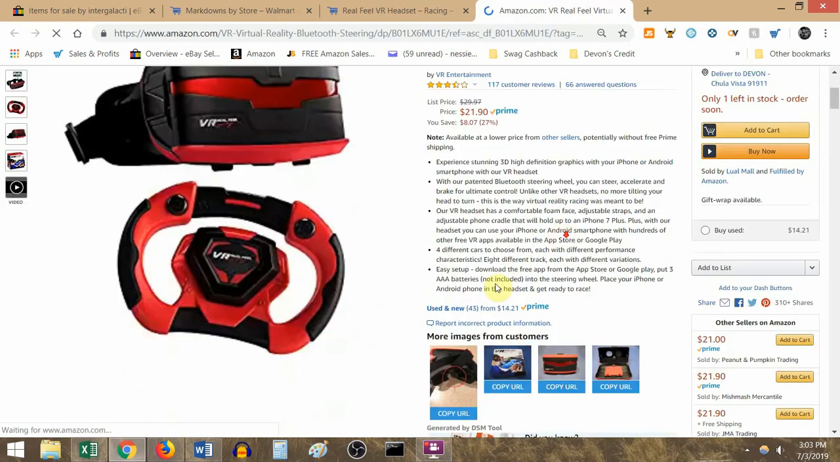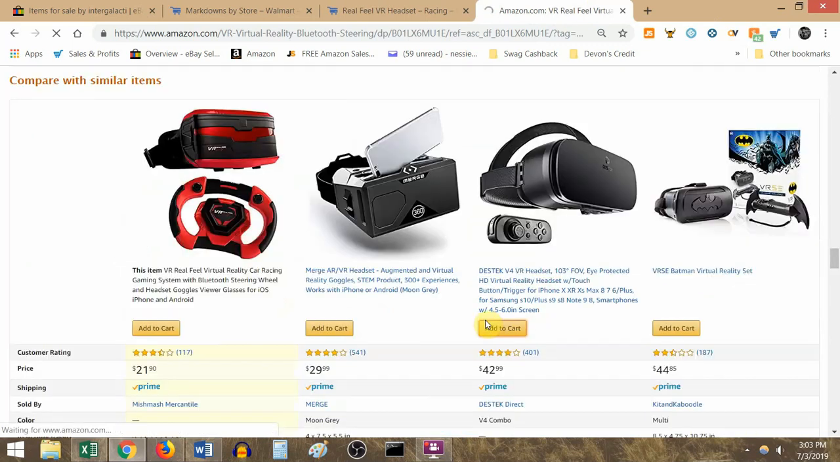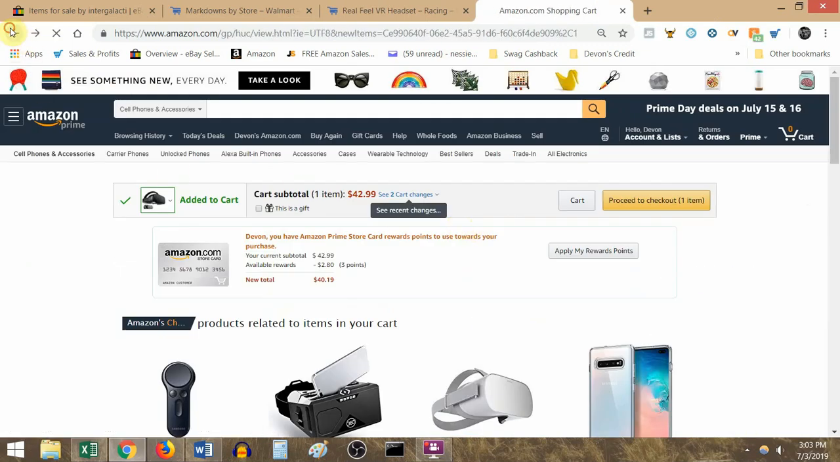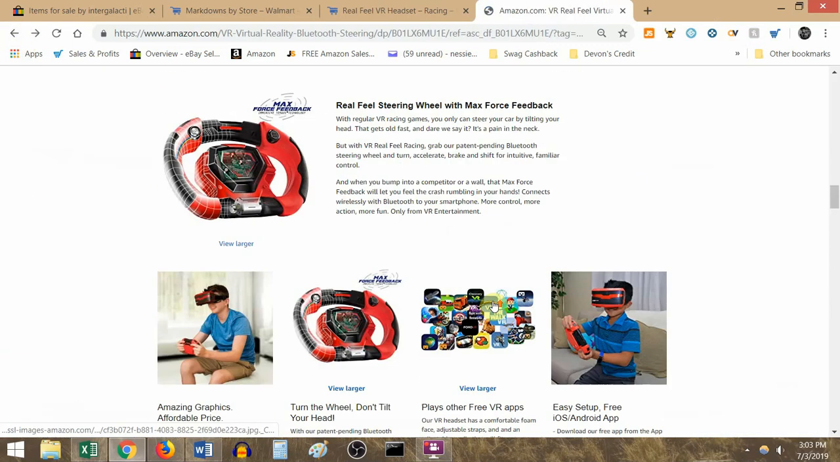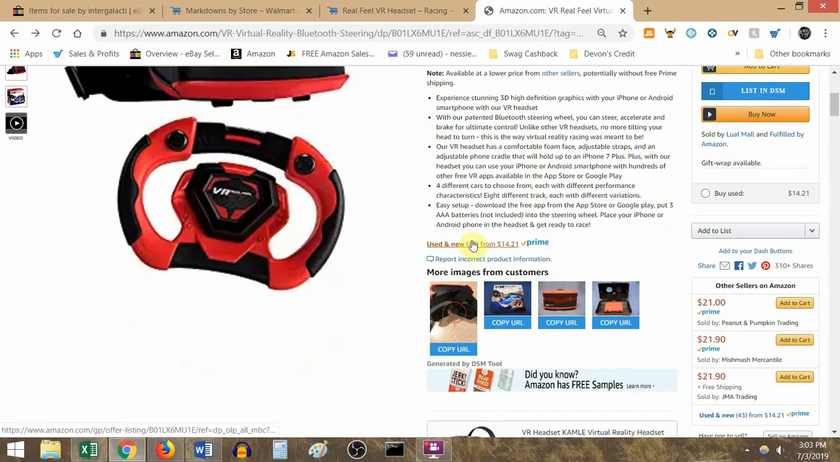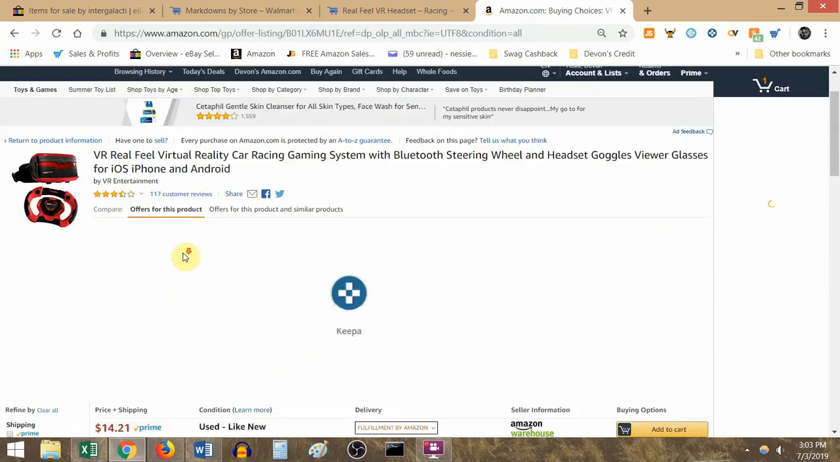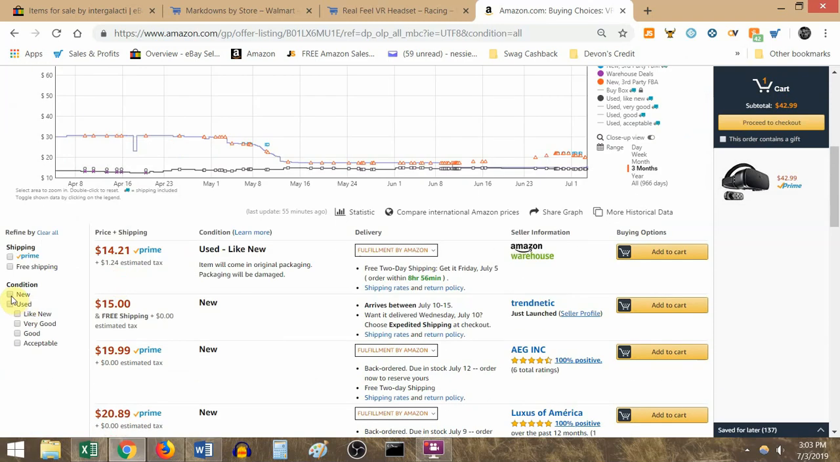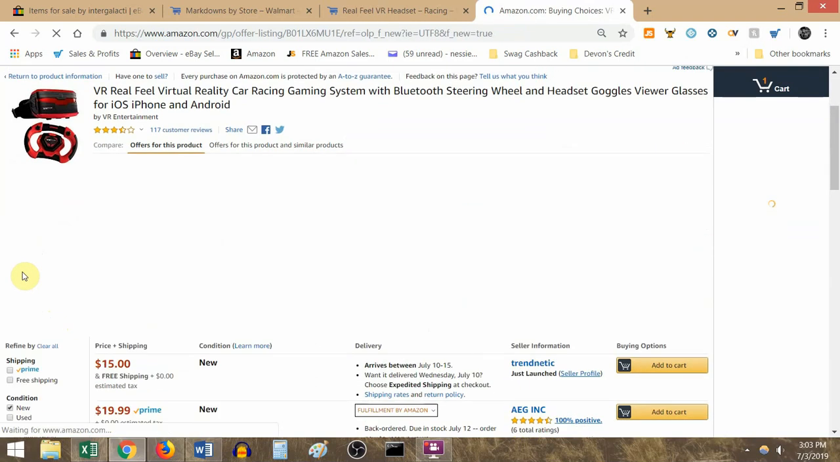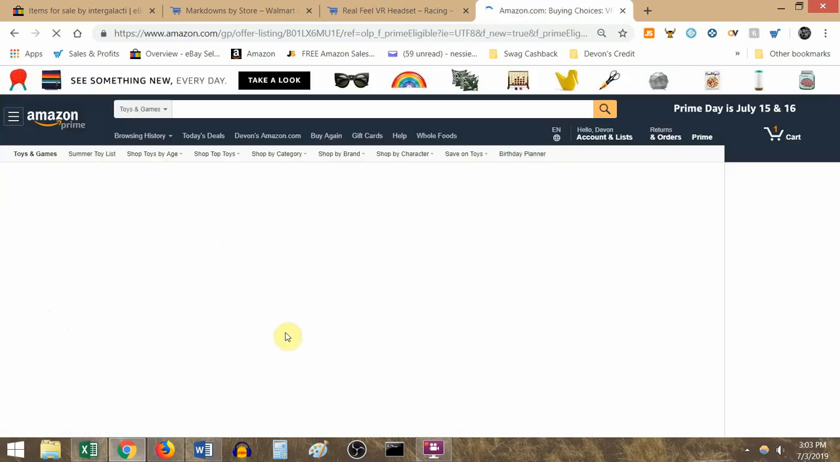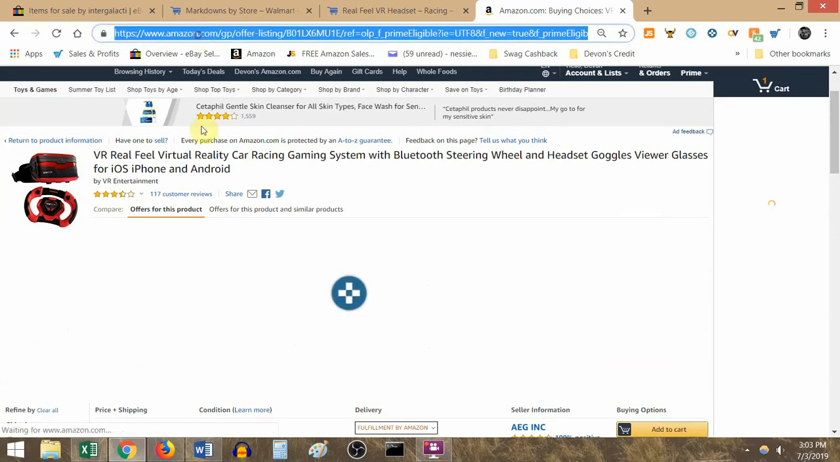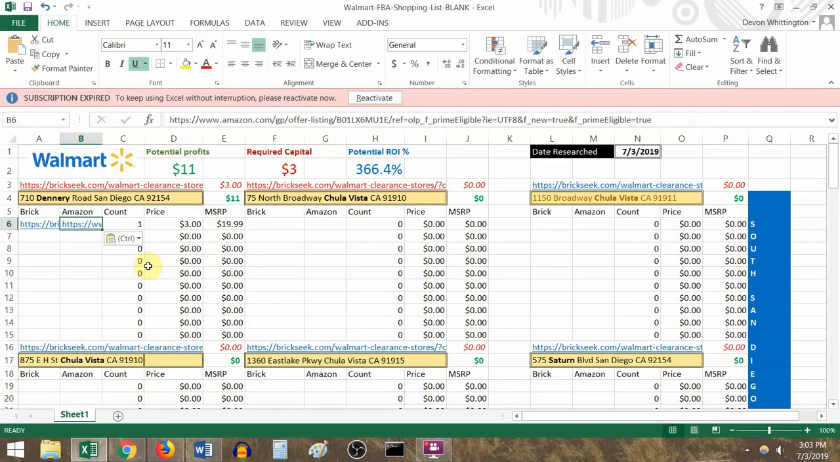If you're searching the UPC code, it will not always work though. Sometimes it'll be more difficult to find it. You're going to go to new and used price right there, and sort by new, and sort by prime. And this is the link that you're going to copy into the spreadsheet right there. So there you go. Now you have it ready.